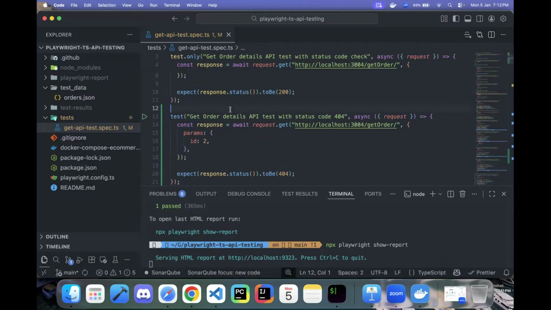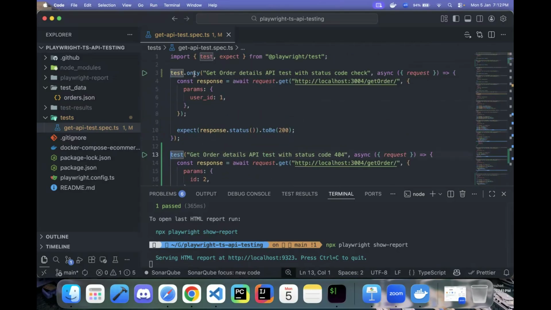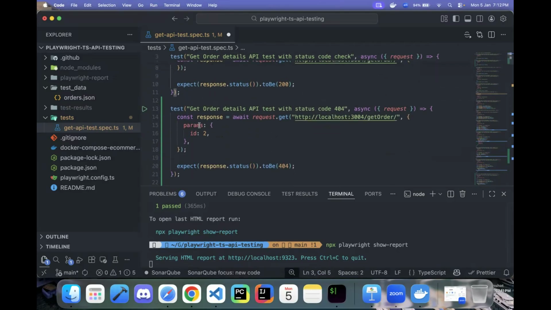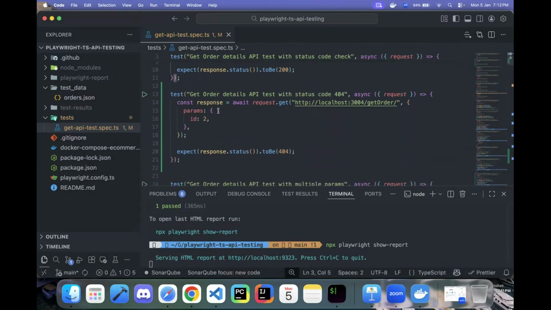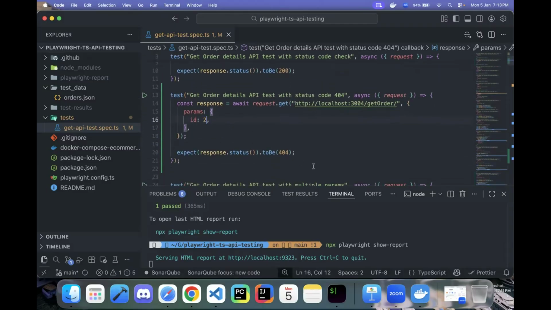Now let's move further and verify the other test. Let me first remove the only from here, because again it will execute the same test only. The second test that we will be running is to verify the get. Again we will be calling the same get API, but here we will pass another parameter, the ID of an order which does not exist in the system, and here we need to verify that it should return the status code 404. Everything remains the same, only the parameter and the status code change.